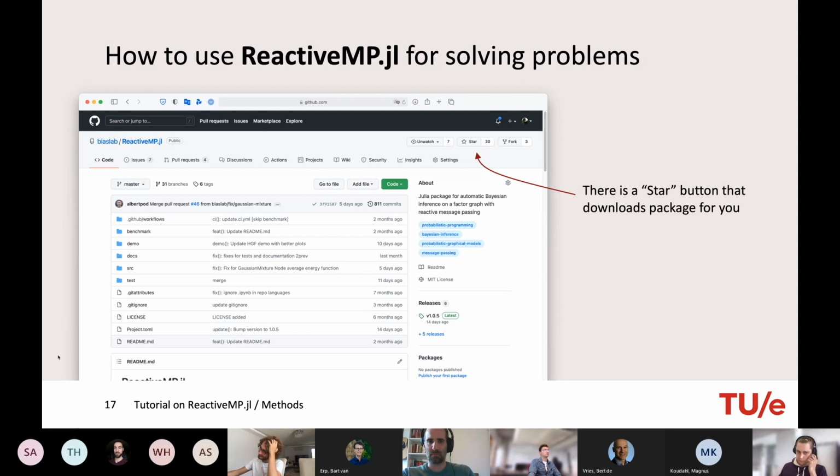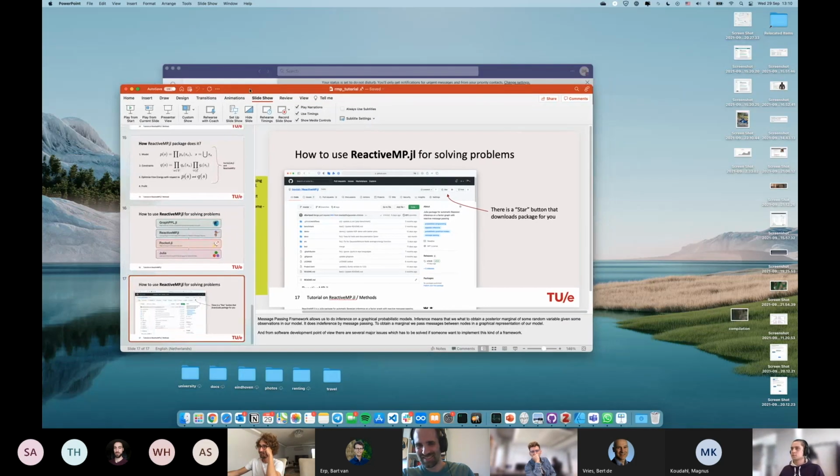So at this point, I will proceed with a notebook about the API. If you have any questions about the background and methods, maybe you can ask them now. Okay, I assume there are no questions.